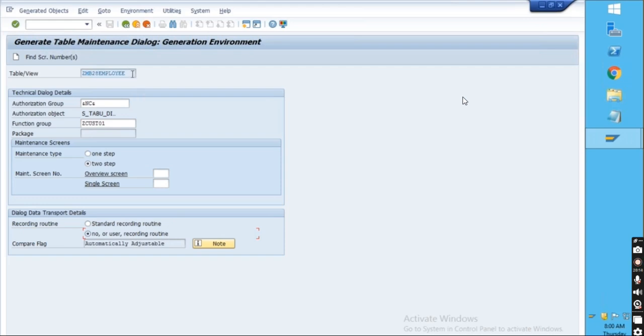You know that this TMG is nothing but a way by which we can maintain the entries in the table, right? So click on this create button. First I will show you the option no or user recording routine. Click on this create button. It is telling me to specify the number of overview screens. I'm going to use one step.